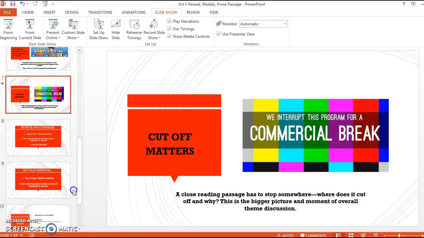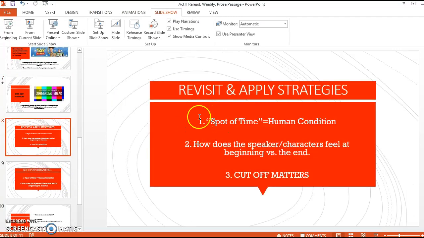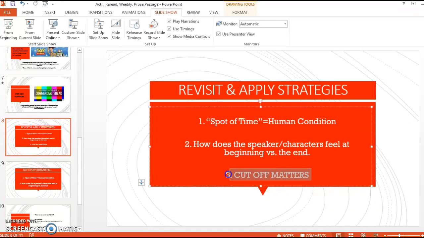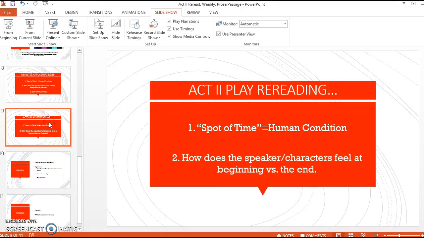So finally, what I'd like you to do is make sure you go back to that prose piece, look at what human condition or conditions, what spot of time are they trying to capture, and why are they highlighting it for you? How does the speaker or character or persona feel at the beginning of the piece versus the end? And it's not going to be a simple Toy Story solution. It's probably going to be more complex, and there's going to be a couple different layers of that relationship or that situation. And then finally, that cutoff matters. And that could be a really good opportunity for you to talk about the conclusion or to go revisit the title.